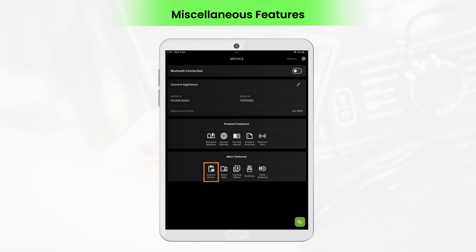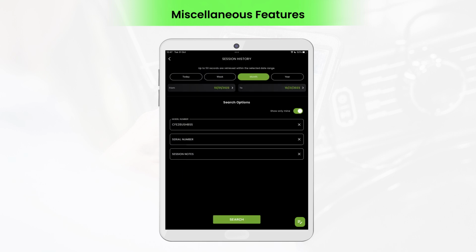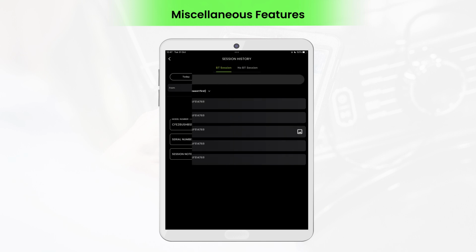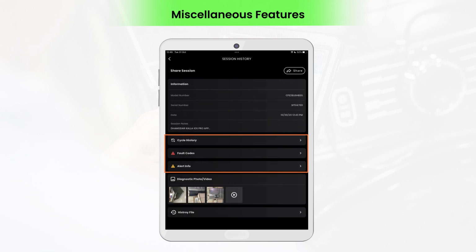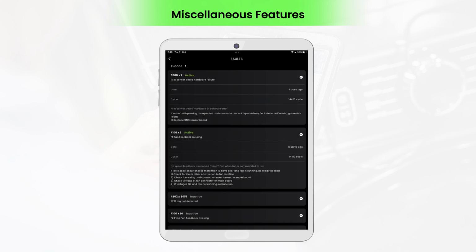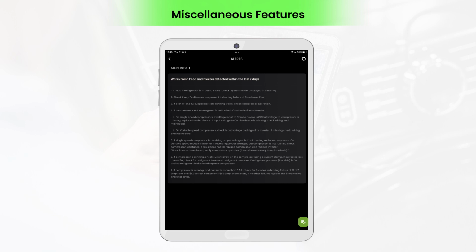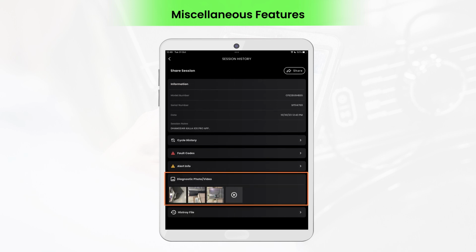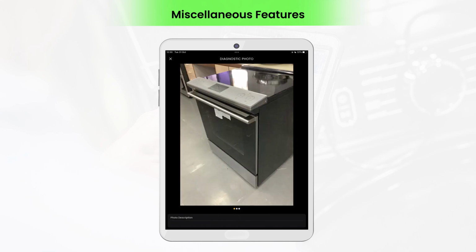The Session History option shows a detailed view of data associated with GE appliance troubleshooting sessions you have executed previously. During a Bluetooth troubleshooting session, diagnostic data, such as cycle history, fault codes, and alerts, is captured. Technicians can even upload photographs to the cloud for future reference.